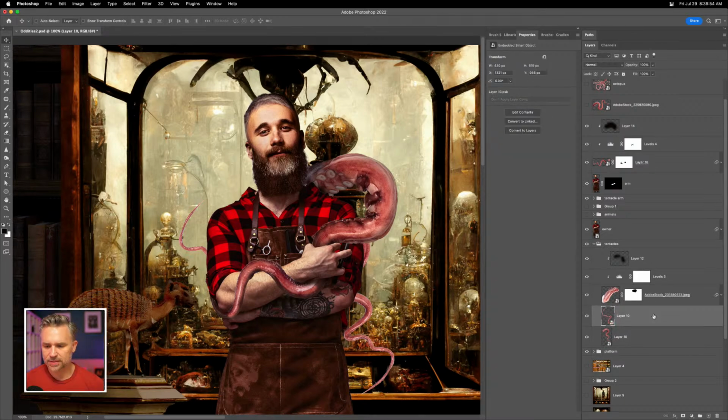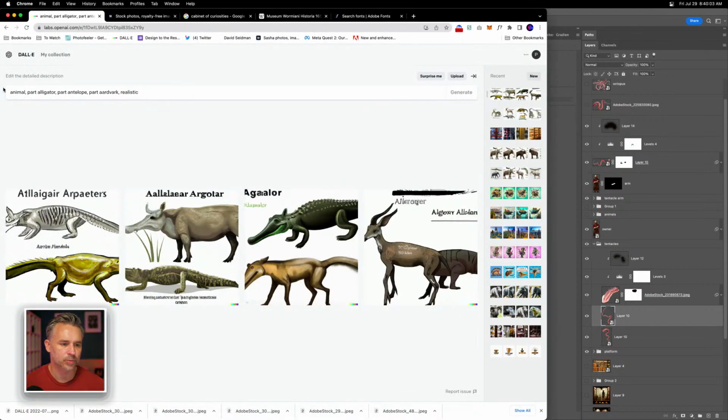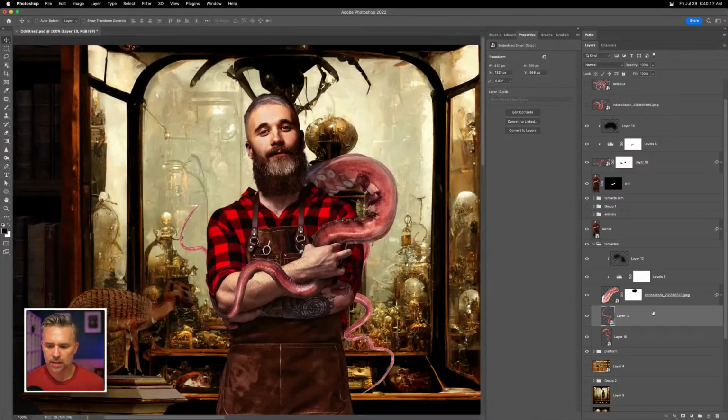Okay, you ready for this? So many tips. Reverb mic. Monkey, deer, gator. Hey, you guys tell me phrases, I'll type it in. Let's have this work for us. Monkey, deer, gator. Let's just see what happens if we type that into DALL-E. We'll get maybe some strange creature. Who knows? Maybe it'll give us inspiration. Okay, back to this. I'm going to show you this real fast.